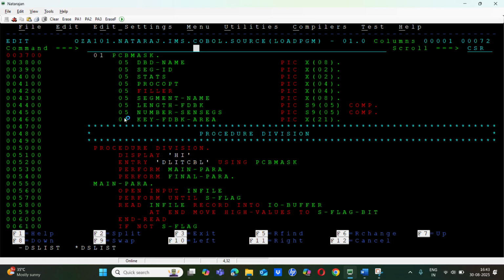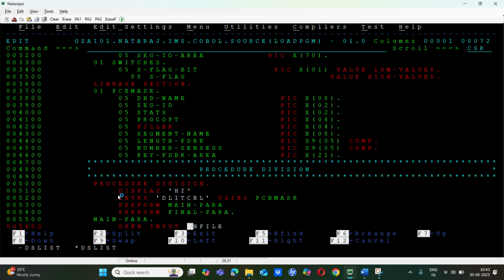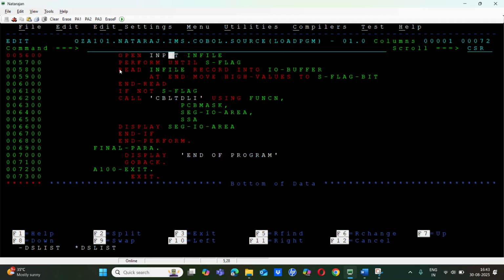This is predefined, guys. You only need to give the key feedback area based on your coding, which will be different. So what I'm doing is just reading that file, and see, this is how the call is made. You should put this line, entry DLITCBL, saying that IMS is used and the compiler is okay. So this read is there, right? Read, and I'm using the call. I'm using the function as ISRT, the PCB mask, my segment IO area, and SSA.